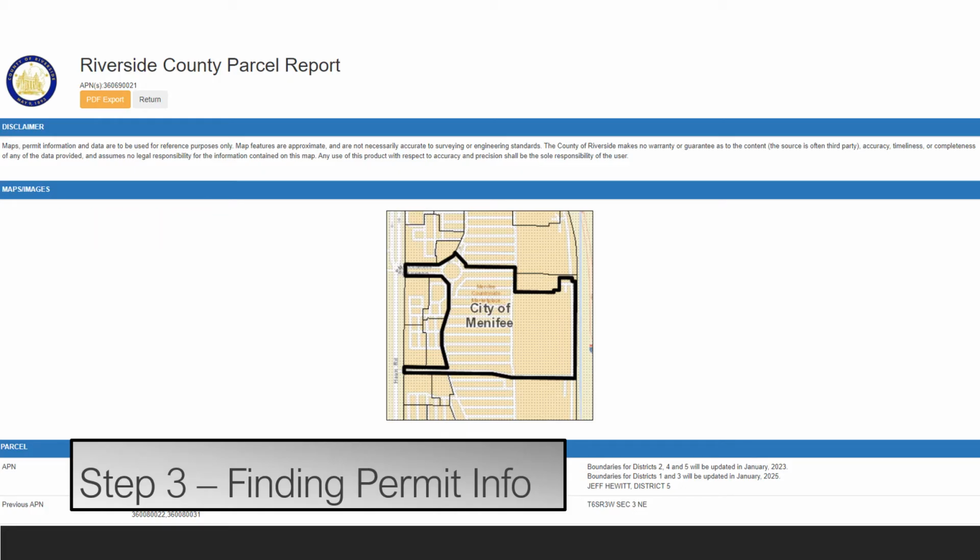Now once the other page has popped up, it'll look something like this. It'll be the report that you generated from clicking the full report link, and it'll have some basic information. One thing you have to make sure of is that the parcel number matches the one that you input.